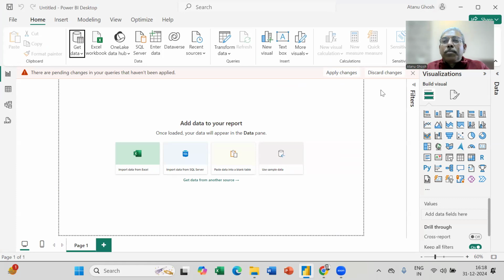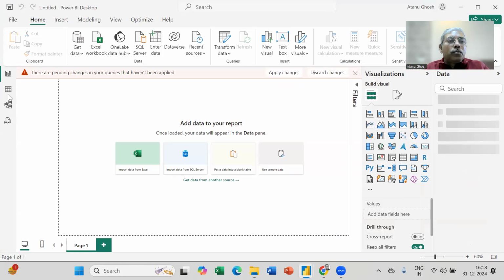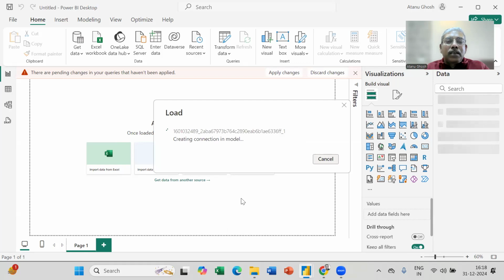Once we close and apply, the data is getting loaded inside Power BI as a table. We have to give some time for loading it into the table, and it is building what is called a data model. The data model will be visible over here. Let it load. Just come back after the loading is complete.